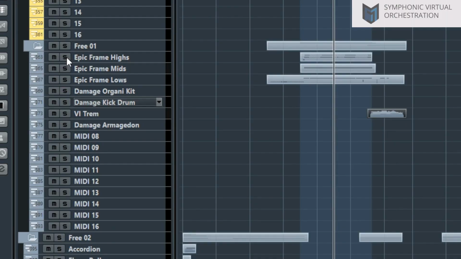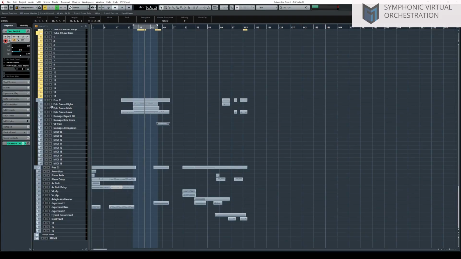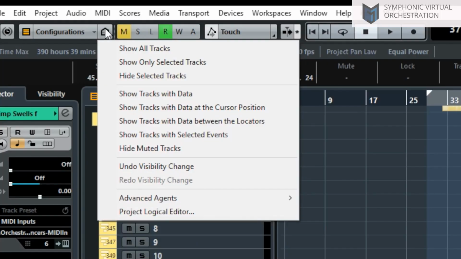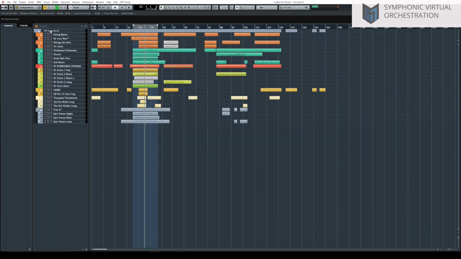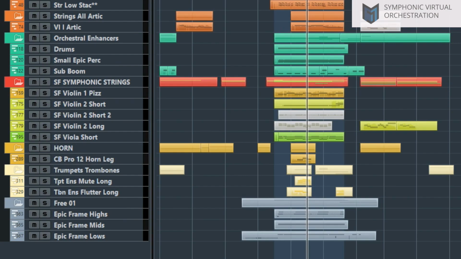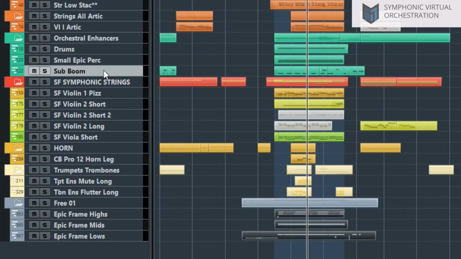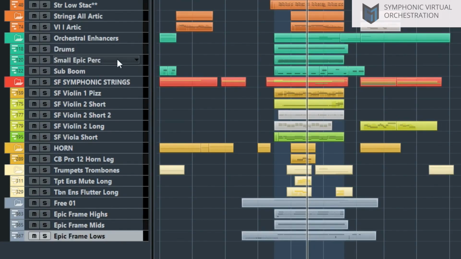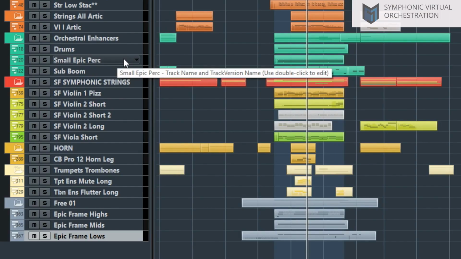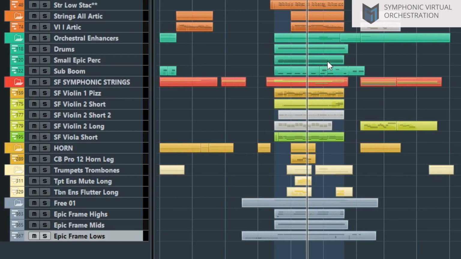But then we also have, let's actually see with Cubase, you've got this thing where you can show only tracks with data at the cursor position, right? Let's see what we've got here at this point. So we are interested in these tracks down here, okay? The epic frame drum, high, mid, low, and then we've got the sub boom here. We've got a hi-hat going on here, and some small bells here. This is small epic percussion, Tone Hammer, ADO these days. So let's take a look.